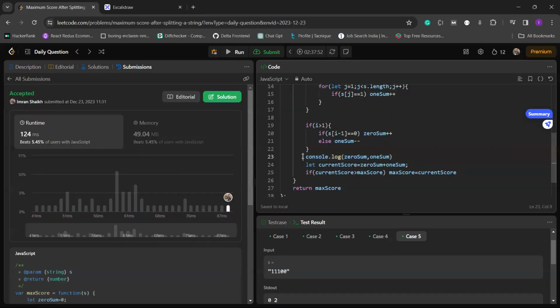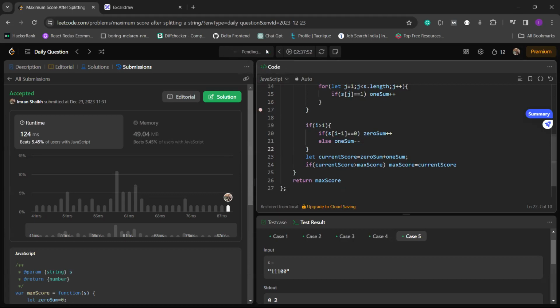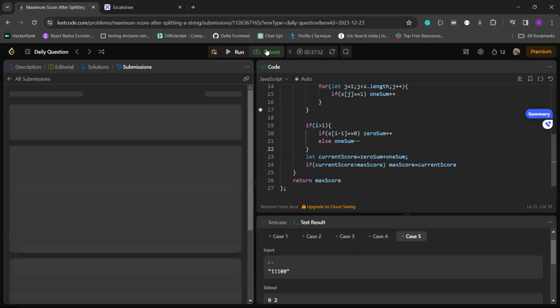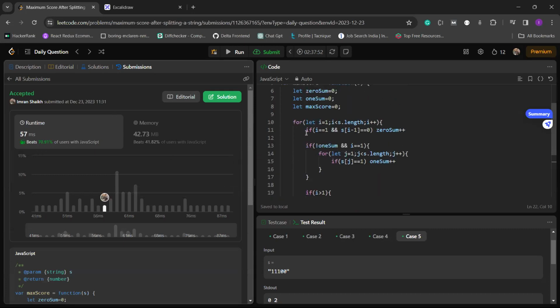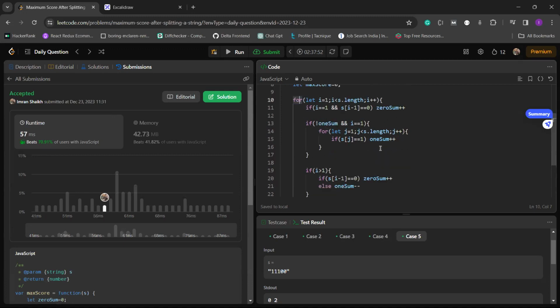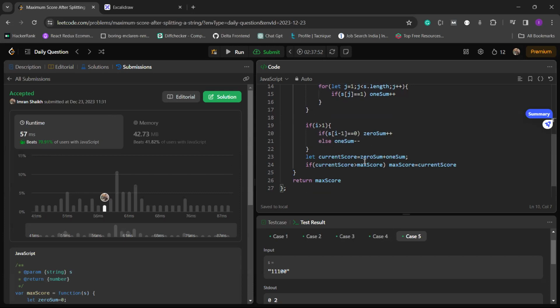So now let's remove this. I know this is taking the space. The console log will take time. Okay. So let's remove this console log and submit again. It will improve our runtime and memory. Cool. See, runtime has improved 70. As I told you, because we have a console log in the loop, it will log each time. So it will take time, right?